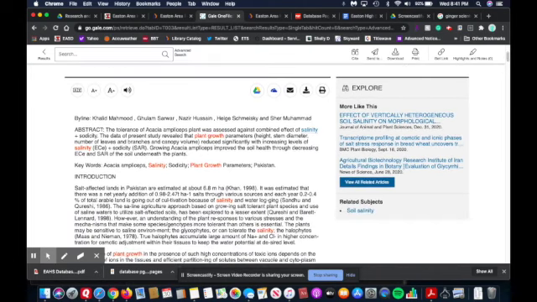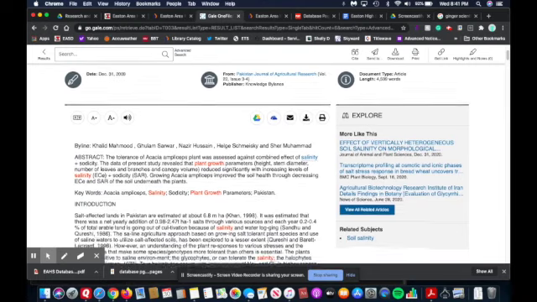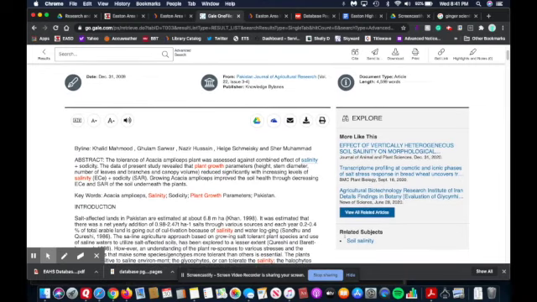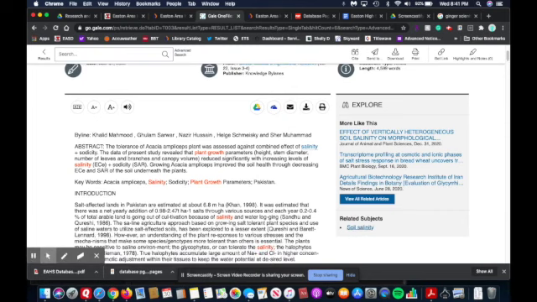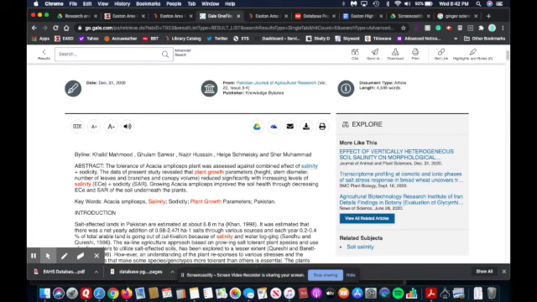The other thing I want you to be aware of is that there are also some related subject terms that you can use if you're trying to play around with your keywords. So when you're in an article, they'll oftentimes give you these different terminology. This article only has one, but I've seen articles that have like 5 or 6 different words that you could use to find similar articles.